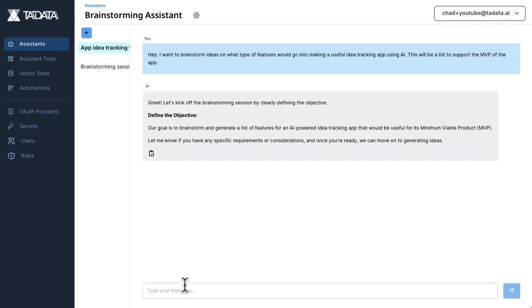The assistant responds by restating the objective we've defined. Since we also added in the instructions that we wanted to go through this process step by step, it asks for confirmation before moving on. This looks good, and I'm ready to move on to the next step.